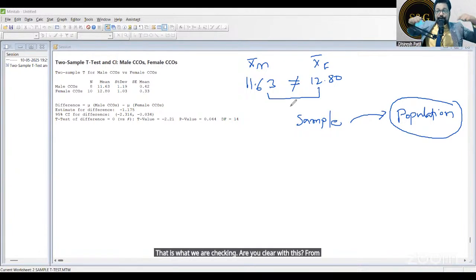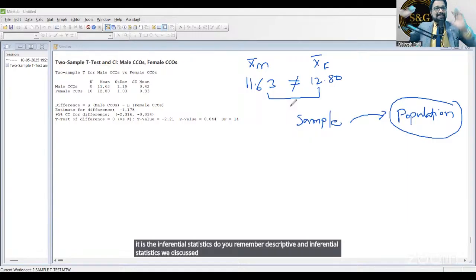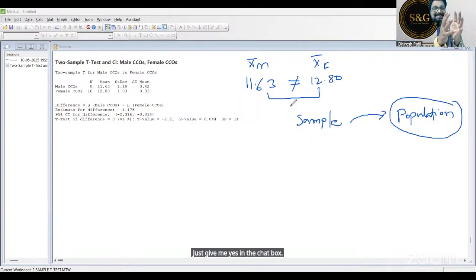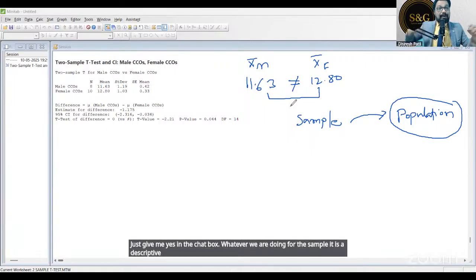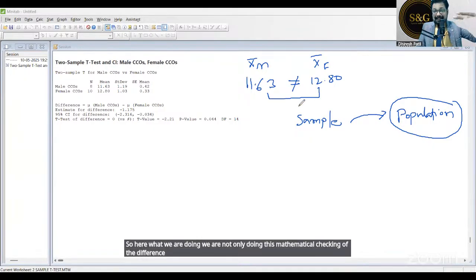From the sample, we are inferring about the population. So hypothesis testing is nothing but inferential statistics. Do you remember descriptive and inferential statistics we discussed? Just give me yes in the chat box. Whatever we are doing for the sample, it is descriptive statistics. And whatever we are inferring about the population, that is inferential statistics. How many of you remember this? Just give me yes in the chat box. So here we are not only doing this mathematical checking of the difference, we are checking the probability that population में कितना difference होगा, will it be statistically significant.